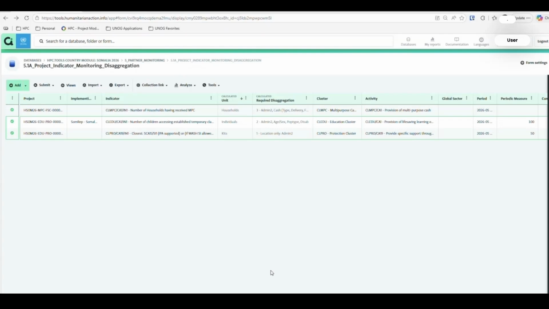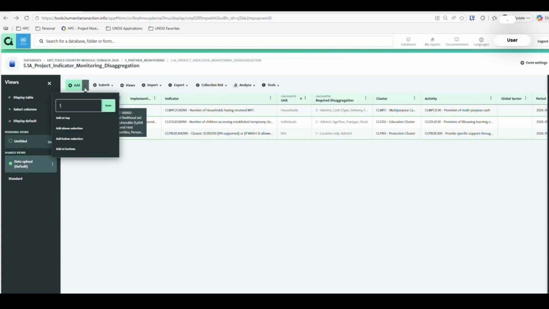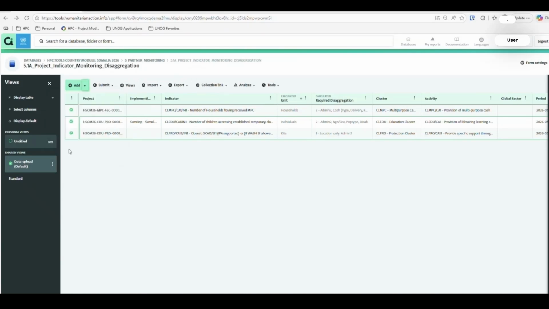First, identify the view that shows the column you need to complete. In this example, I will use the data upload view that I prepared earlier and set to default. Let's submit one record. To do so, click on the drop-down arrow and select one record to be added at the bottom or top of the table. I'm going to add one at the bottom.